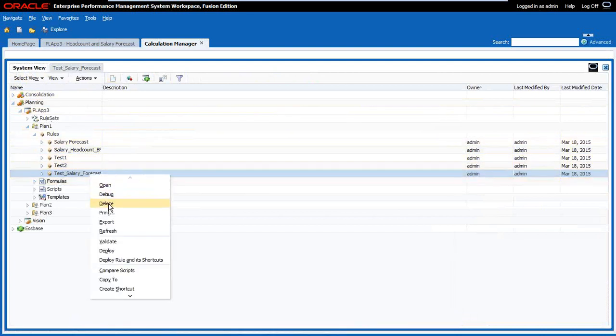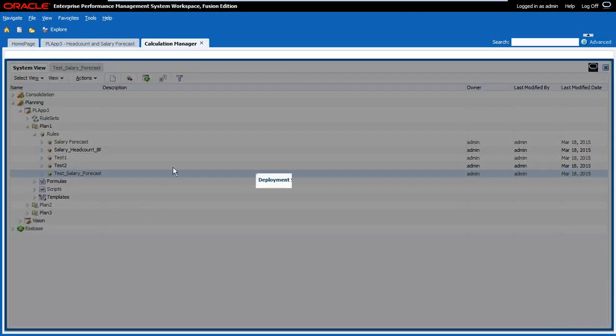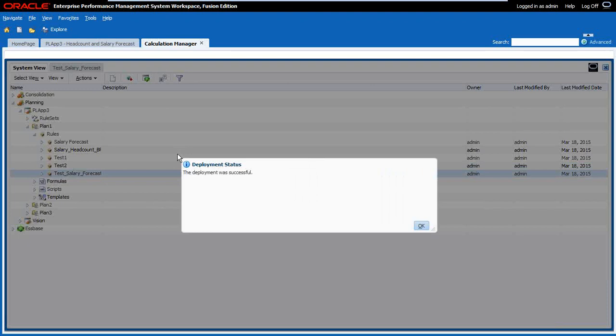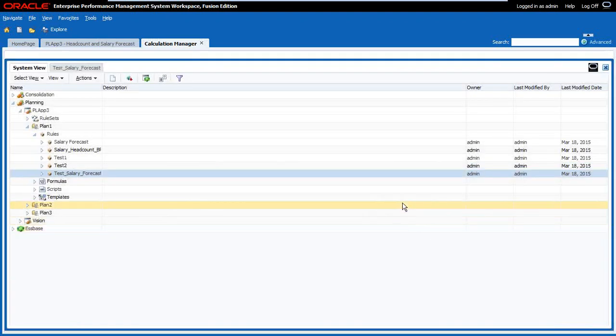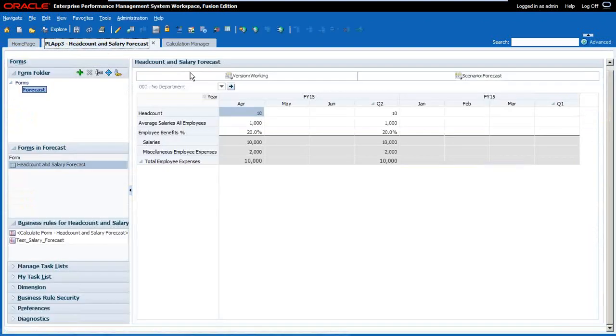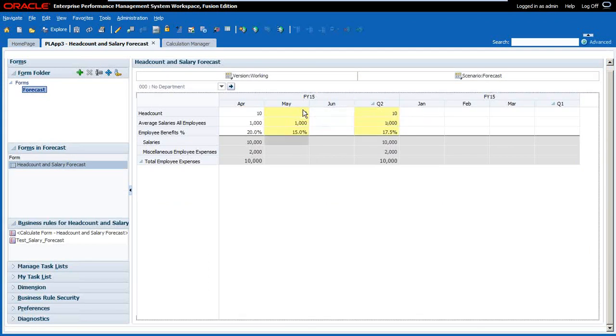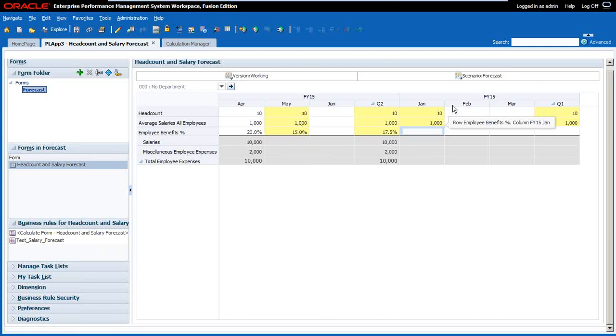Right click and redeploy. So this time, in order to test whether your if condition is working or not, we use current year, next quarter and current quarter. The calculation should take place only for next quarter. I'll put some value over here for next quarter, sorry. Headcount 10, this is my average salary and 15%. Same number I give over here. This is my current quarter, and as per our condition it should calculate only for next quarter, not for current quarter.